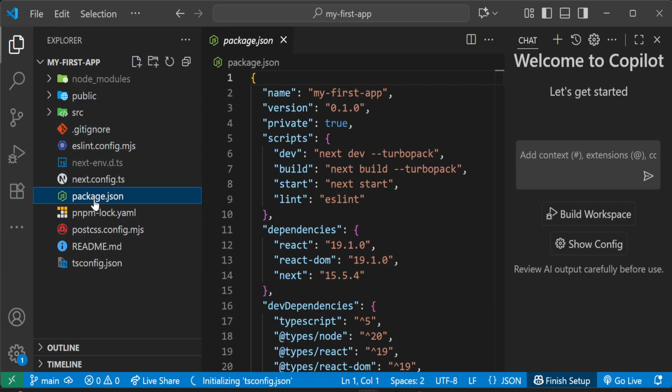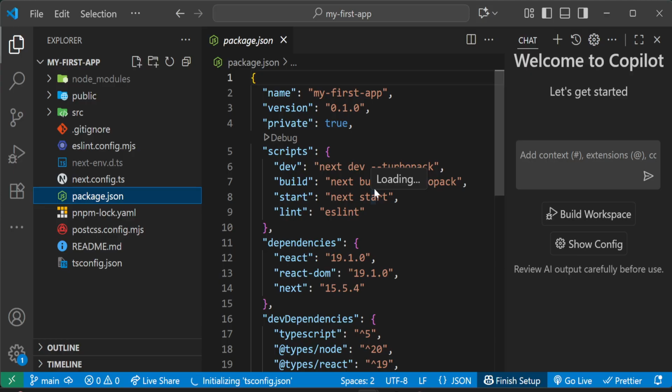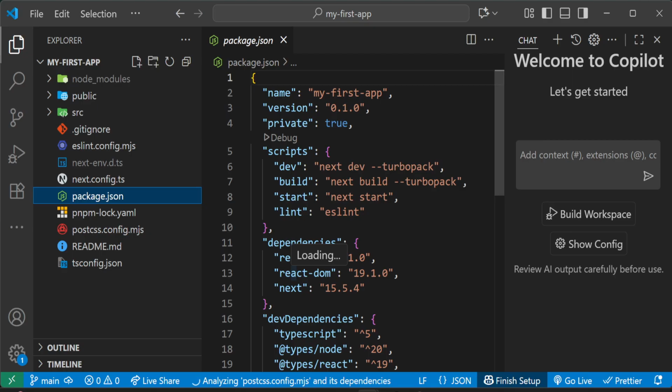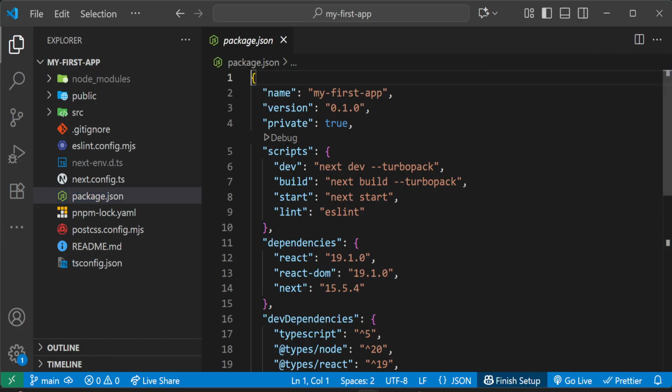We find the package JSON file, because a Next.js app is essentially a Node.js app as well, because of course Next.js needs to implement a server, and so for that they use Node.js. We haven't seen Node.js yet, but we are going to see it.